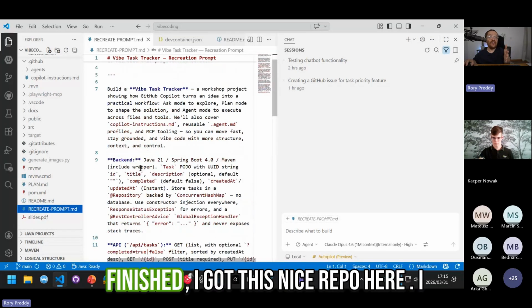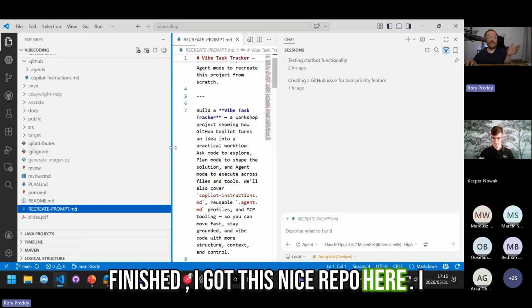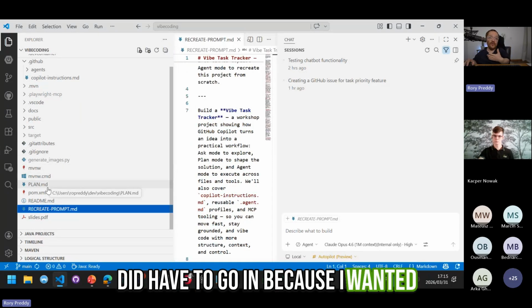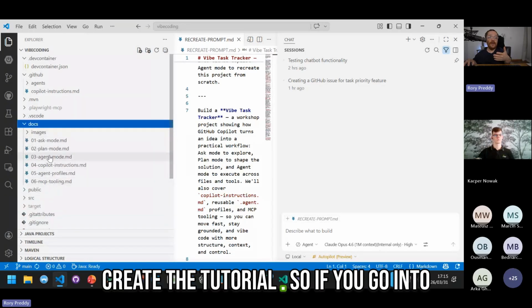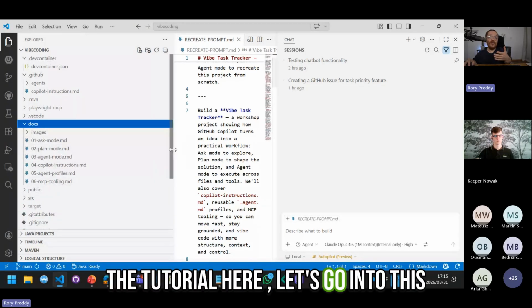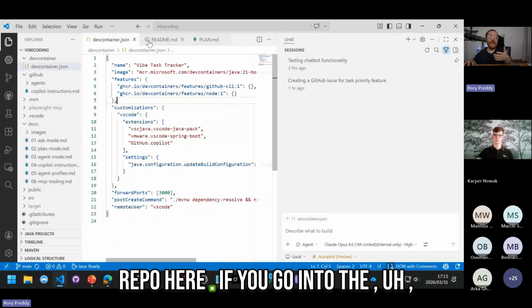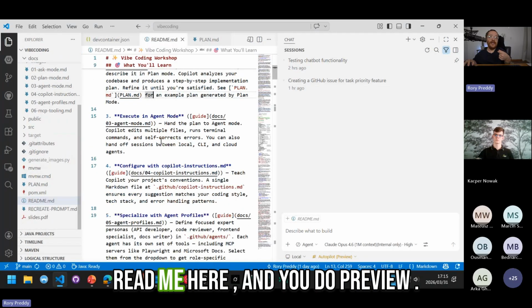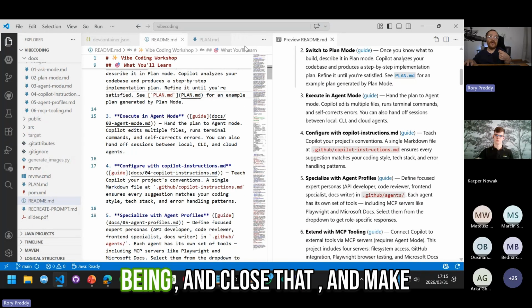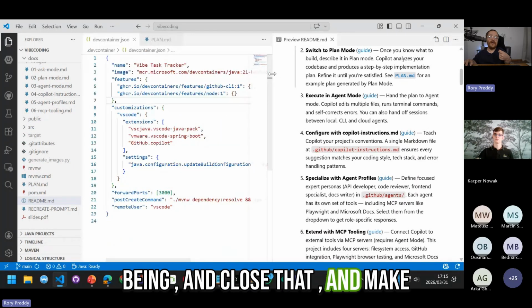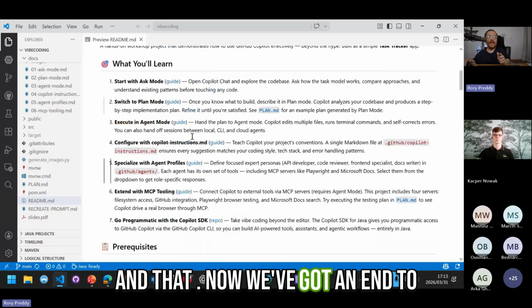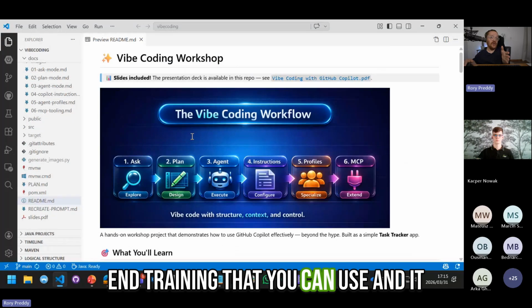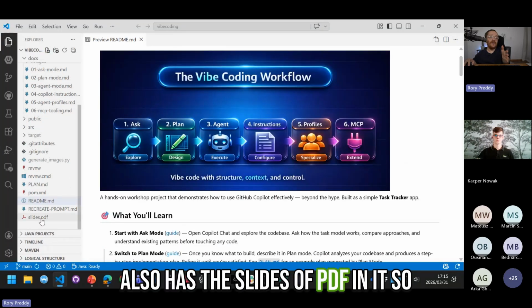And when it finished, I got this nice repo here. I did have to go in because I wanted to train you. I had to go in and create the tutorial. So if you go into the tutorial here, let's go into this repo here. If you go into the README here and you do preview, let's close that for the time being and make that bigger. Now we've got an end-to-end training that you can use, and it also has the slides.pdf in it.